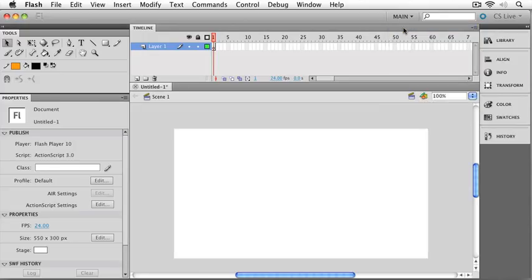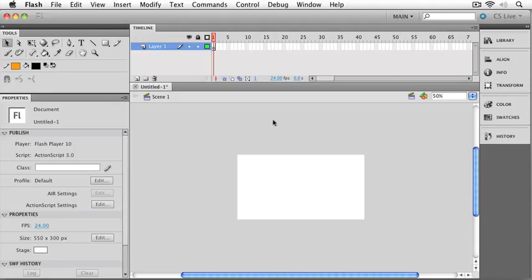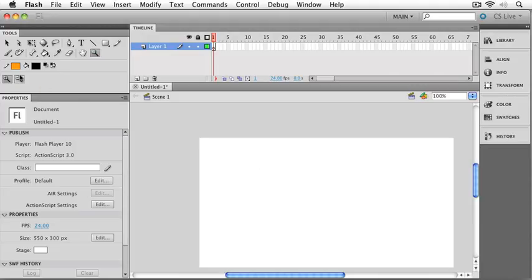Now that we've got our panels set up, let's make sure we can control the stage itself. We've got a zoom control right here at the top of the stage, and you can pull that down and select another percentage that will zoom in or out on your stage so that you can see more of the outlying area, like this. You can also use the zoom tool up here in the tool palette. It has zoom in and zoom out options, and you can just click or drag around an area in order to zoom in or zoom out.